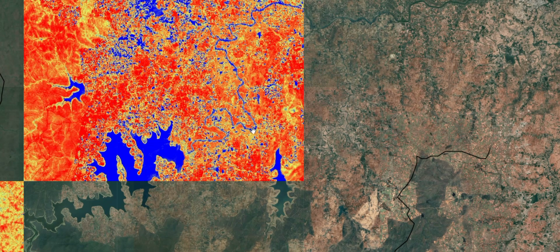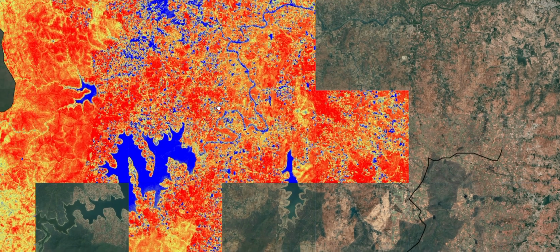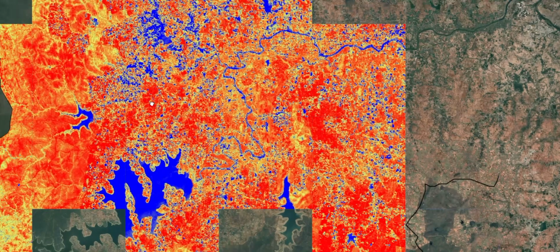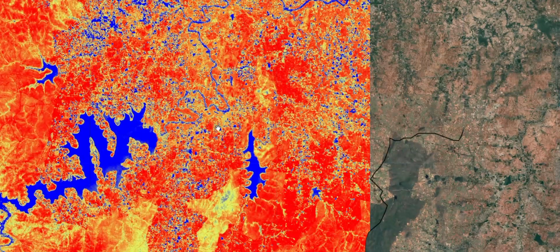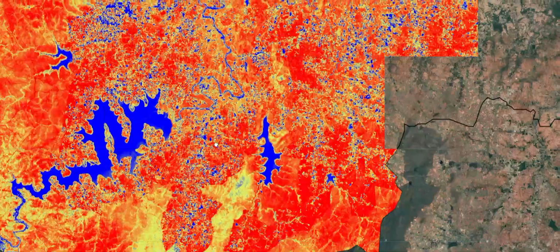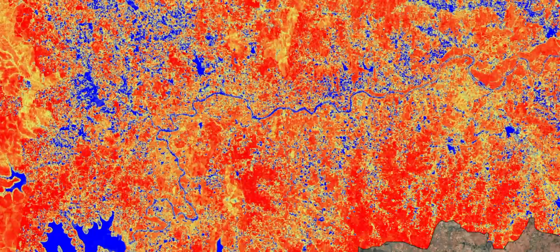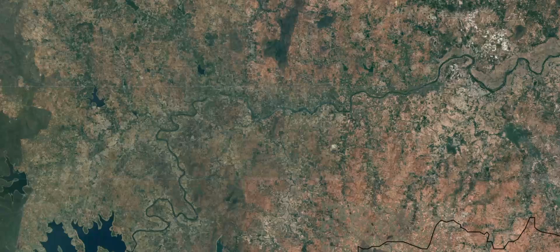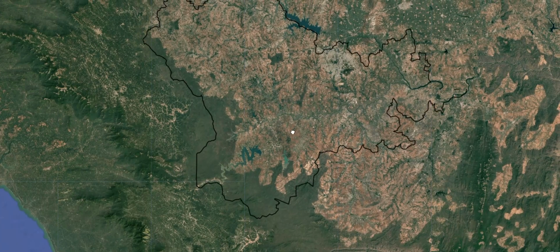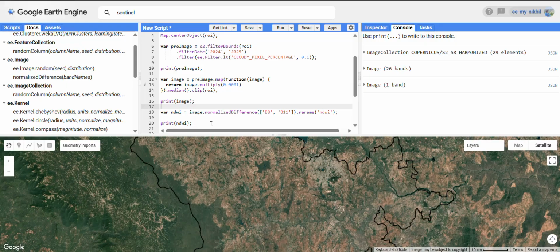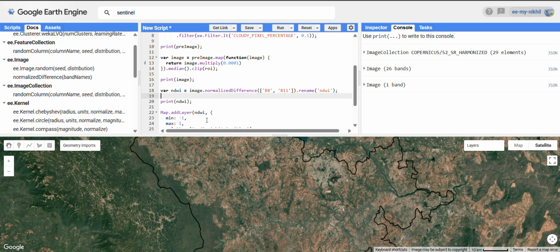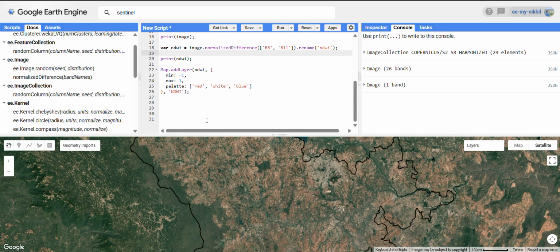This is the upper Kaveri. This is also one of the backwaters. The numerous lakes, everything is detected. Wherever you can find blue, it's all water bodies. Yeah, you can cross-check with the background satellite imagery. If you want, you can also enhance with the help of the palettes. You can also export it with the function Export.image.toDrive.